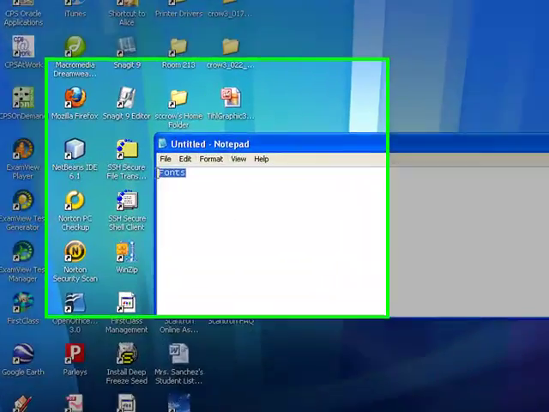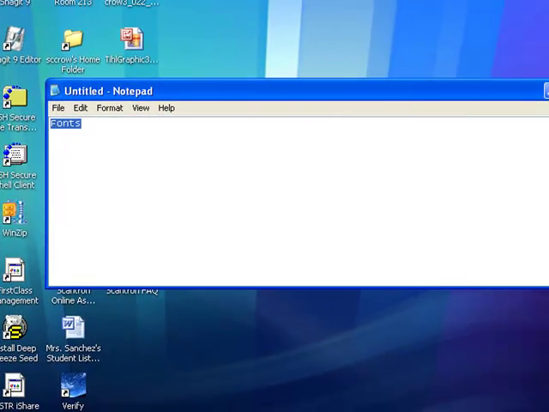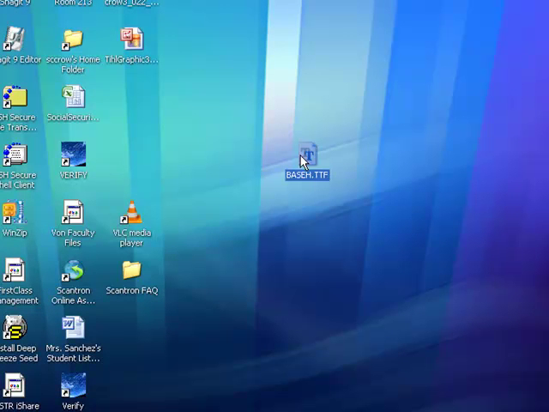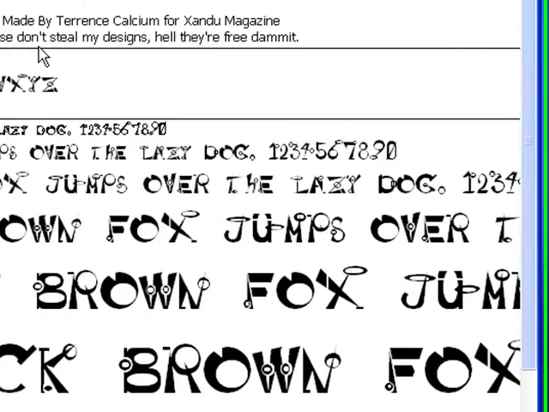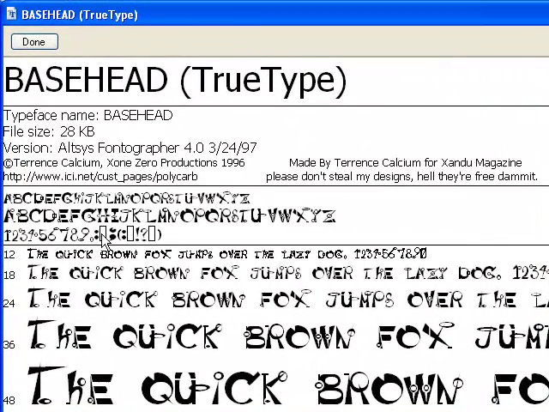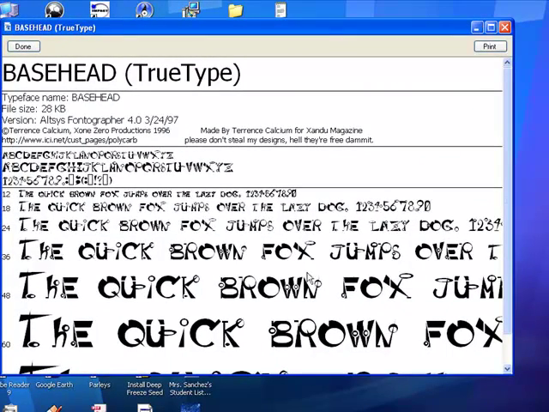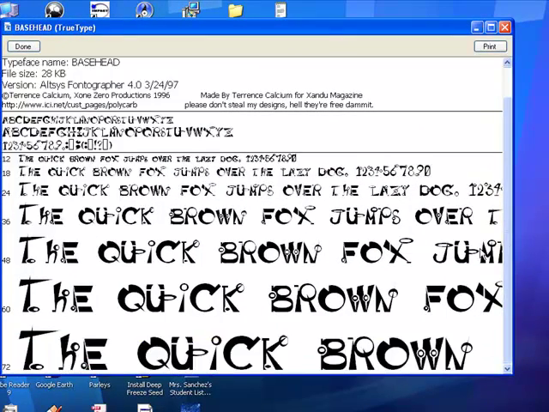Hi there. Today we're talking about fonts and what exactly is a font? Well, a font for your computer is nothing more than a file, and usually these files have a .ttf extension. And if I double click on this and go inside, notice that this type of font called Basehead shows you the letters and what the font looks like at the different sizes.